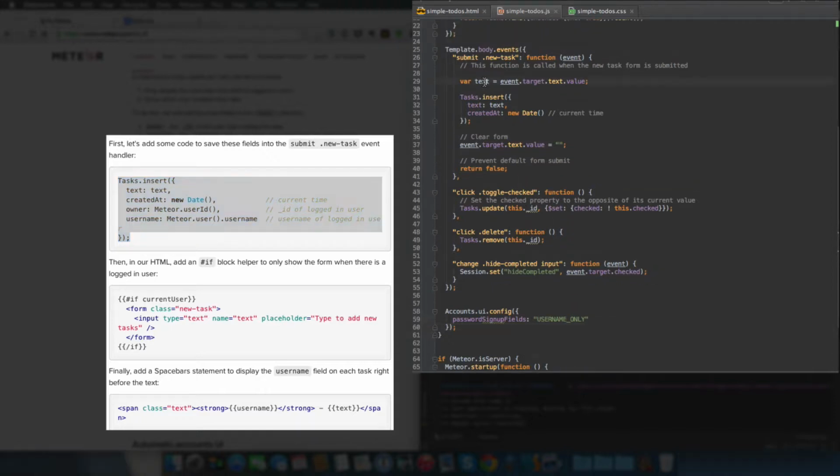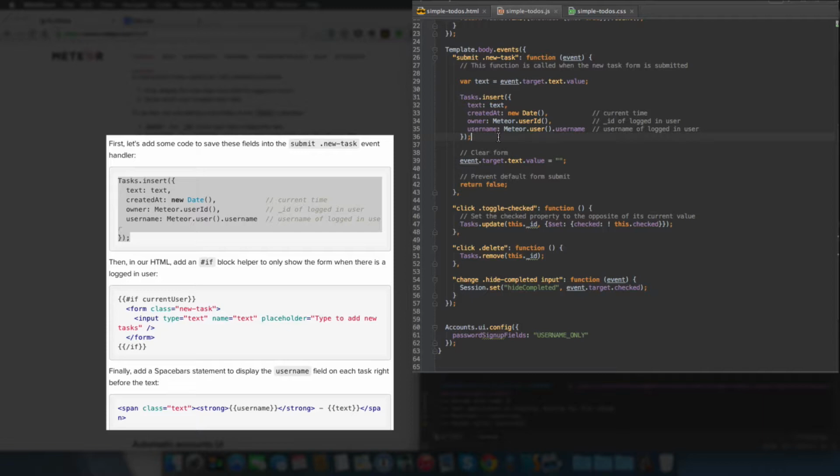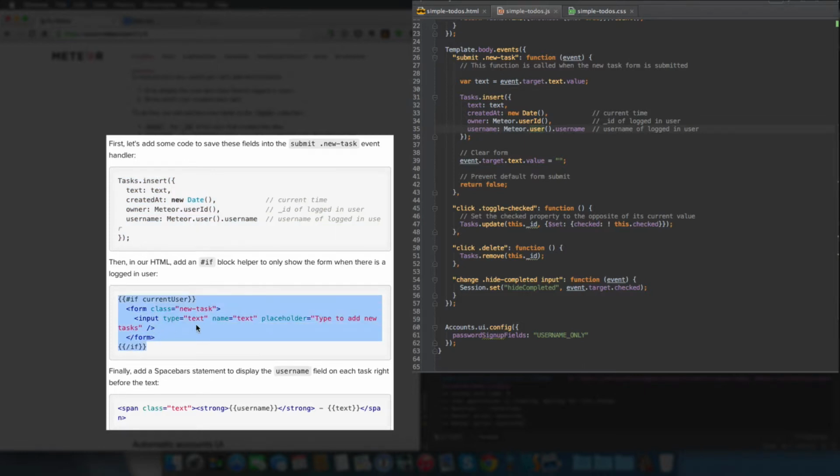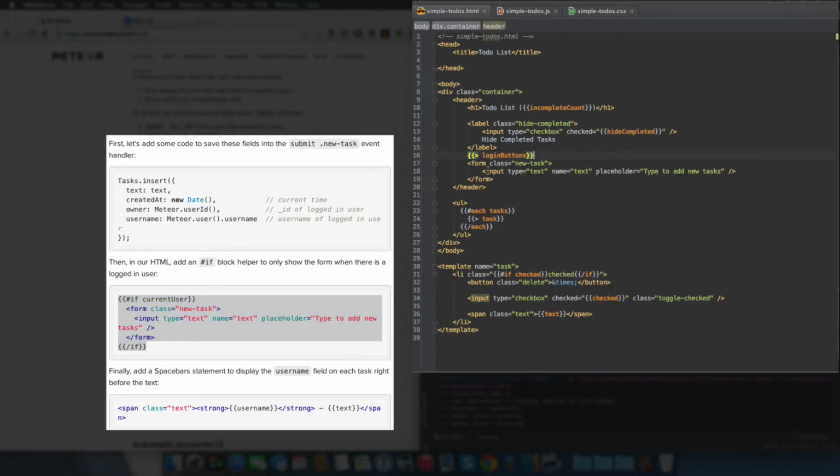All right, in the submit new task event handler. Submit task. So here we are. We need to add in task inserts. I need to change this code here. I have text, I've created that, and I'm adding those two. So let's just replace that. Boom, done. It's taking advantage of that user that's built in, that package we downloaded. And we add to the HTML an if block helper to only show the form when there is a logged in user. So we're going to put the if block around the new task form, which is this one.